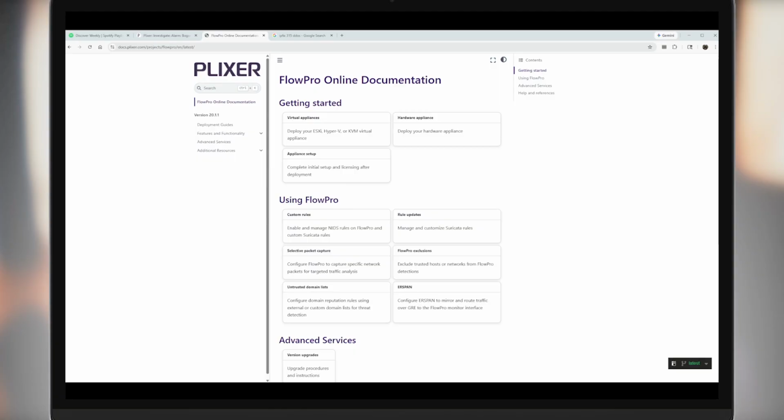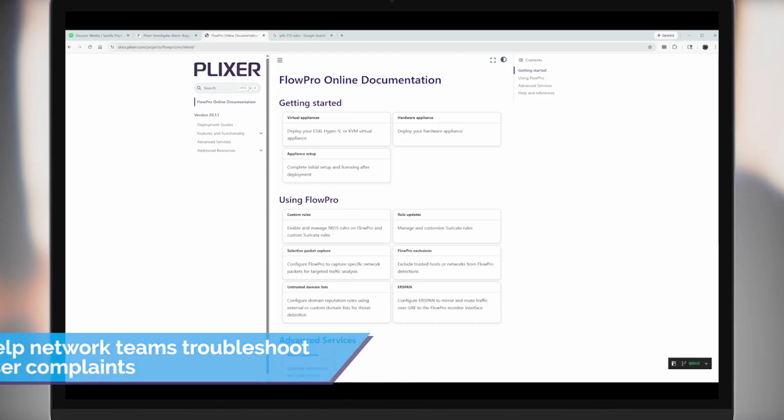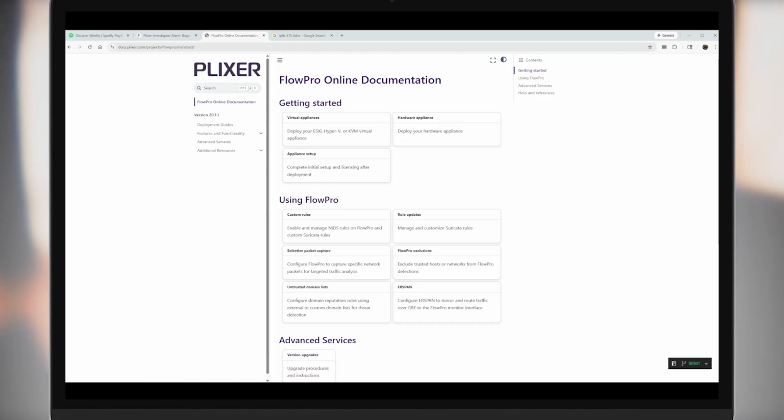Days left. Below that is the days left. In this example, the subscription will expire in 213 days. This is your countdown timer. It helps you plan renewals before expiration. If this number is getting low, it's time to engage your Plixer representative or support team so there is no disruption to reporting or analytics. If this ever hits zero, collection will stop and access to the product will be restricted.